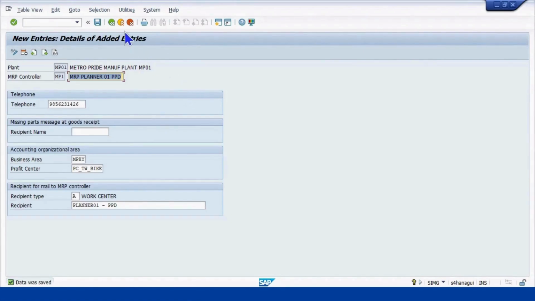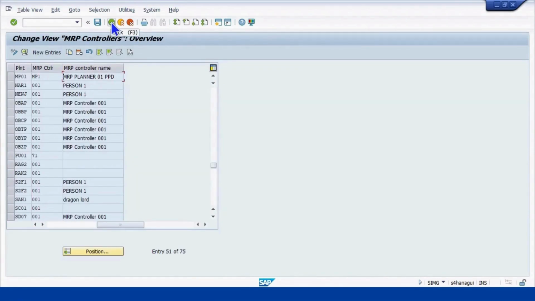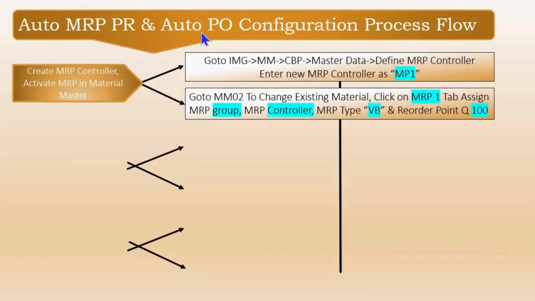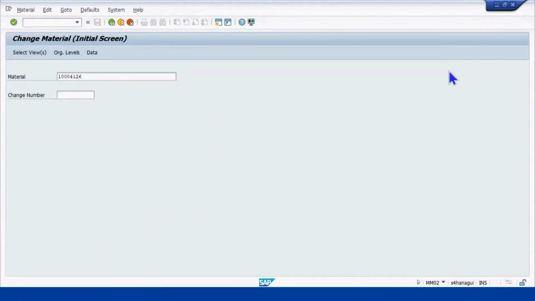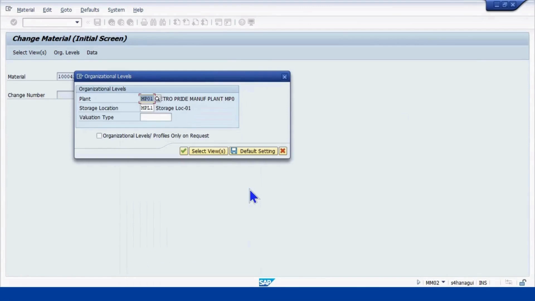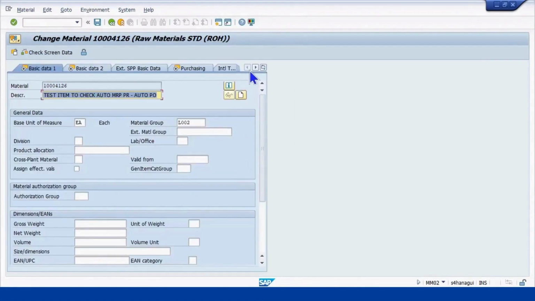Now we'll go back. We have completed this. Now we'll go to material master. Then we'll assign the parameters there that we created. Just go to slash n mm02. That's our material. Press enter. Select the MRP type.